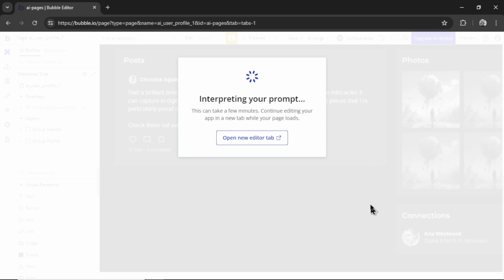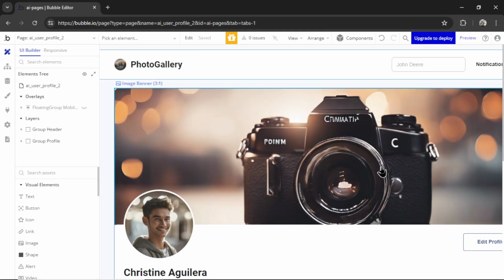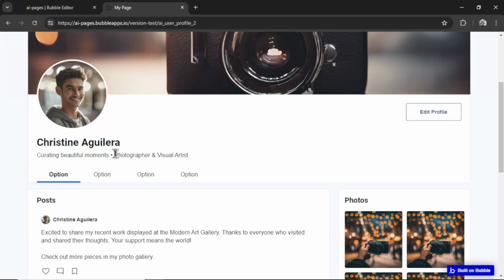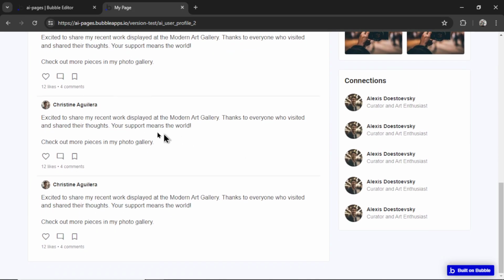I'm predicting that we're going to get the exact same page layout, just different colors, which means this AI pages feature is actually pretty basic. You could instead just find a template from the marketplace, a template for a user profile page, and just copy it over to a new app. Change the colors yourself, change the font. Yeah, it's the exact same page. And here's the post section right here and the photos. If I hit preview, it even used Christina Aguilera again. All right, it's just what I expected.